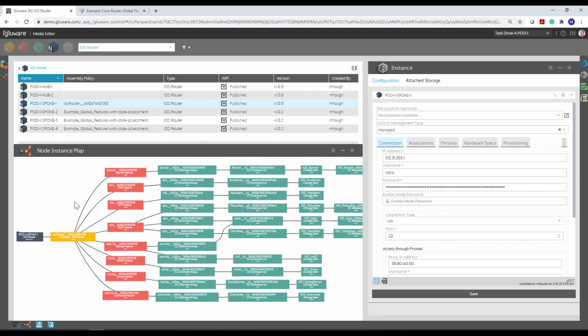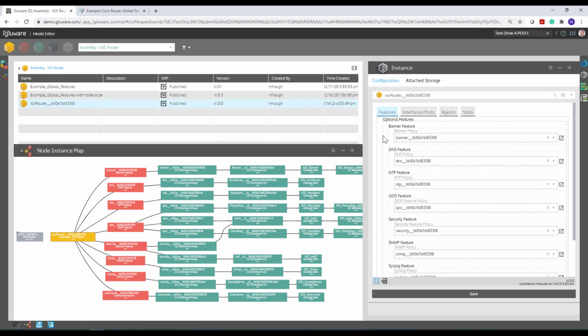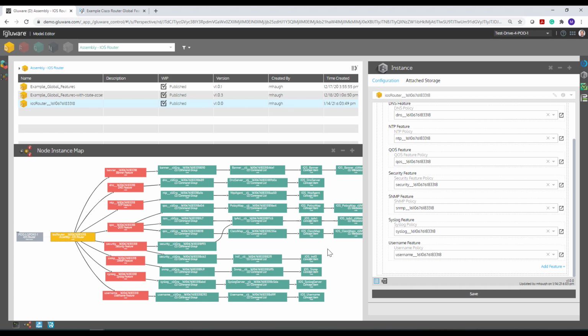So we think this is a really cool feature. We're getting great feedback from customers. It's been in the marketplace for quite a while, well over a year now. And customers really love that they can have Gluware build the features for them. So we built the assembly. And if I just look at the assembly, again, everything that we talked about is imported: banner, DNS, NTP, QoS, security, SNMP, syslog, username. All those things are there.